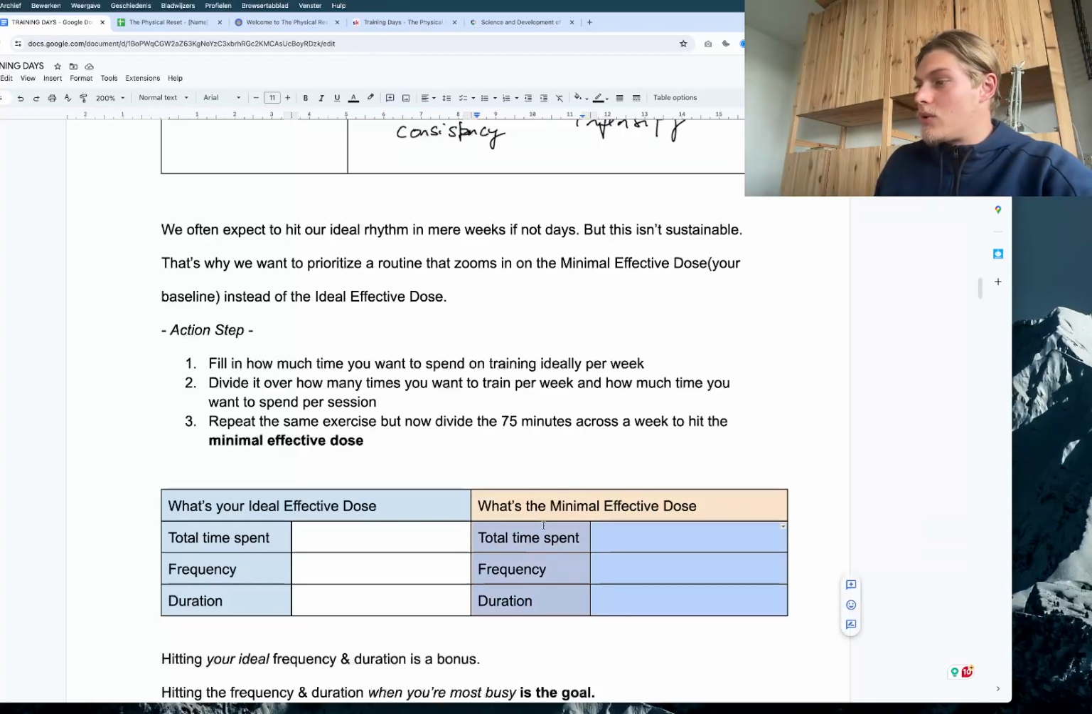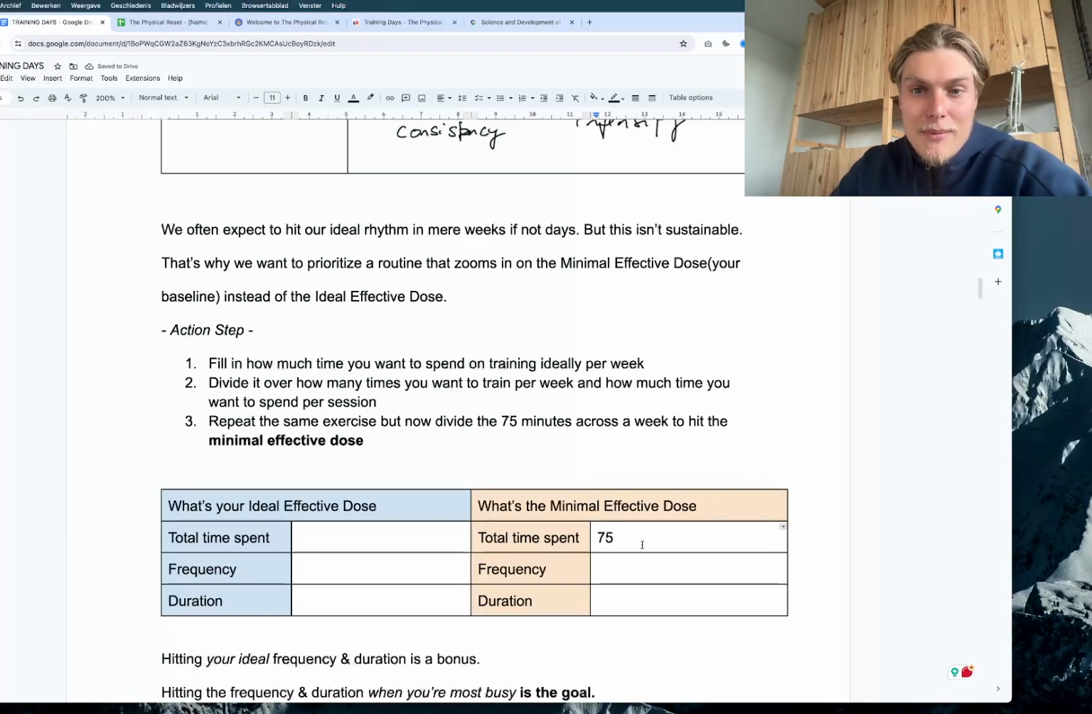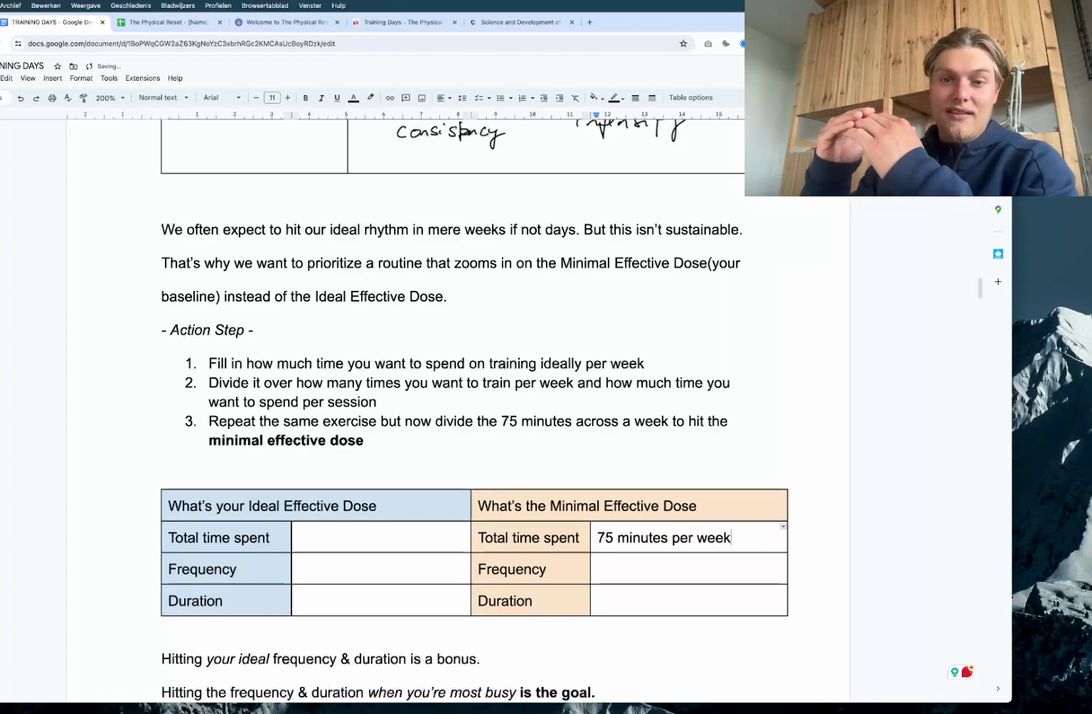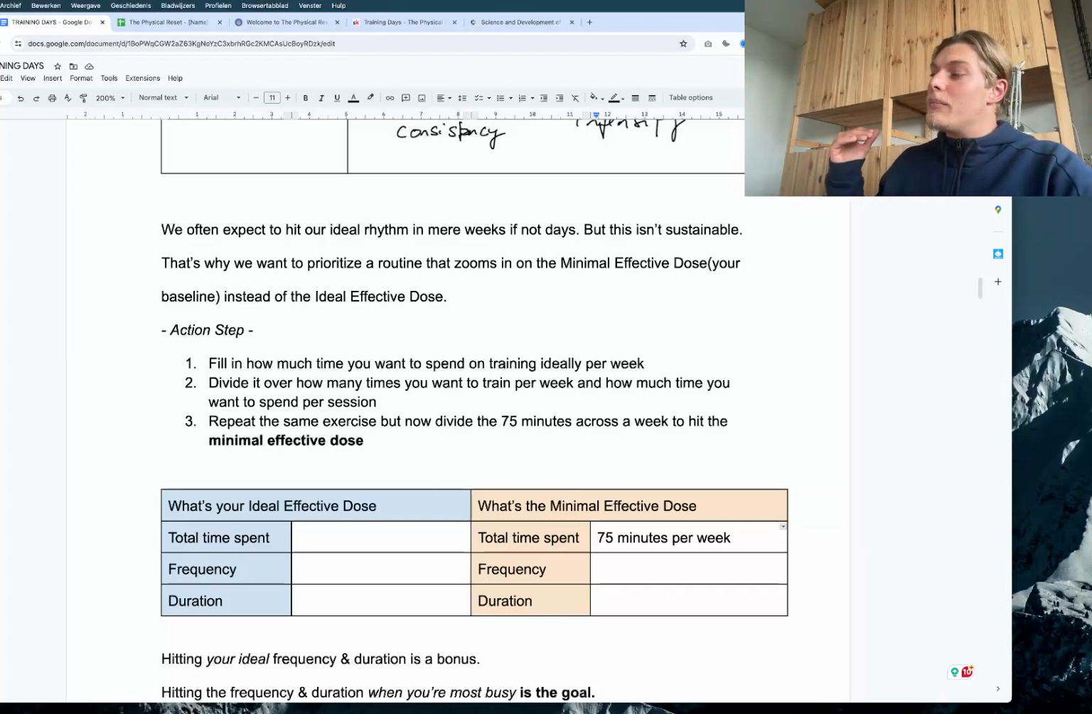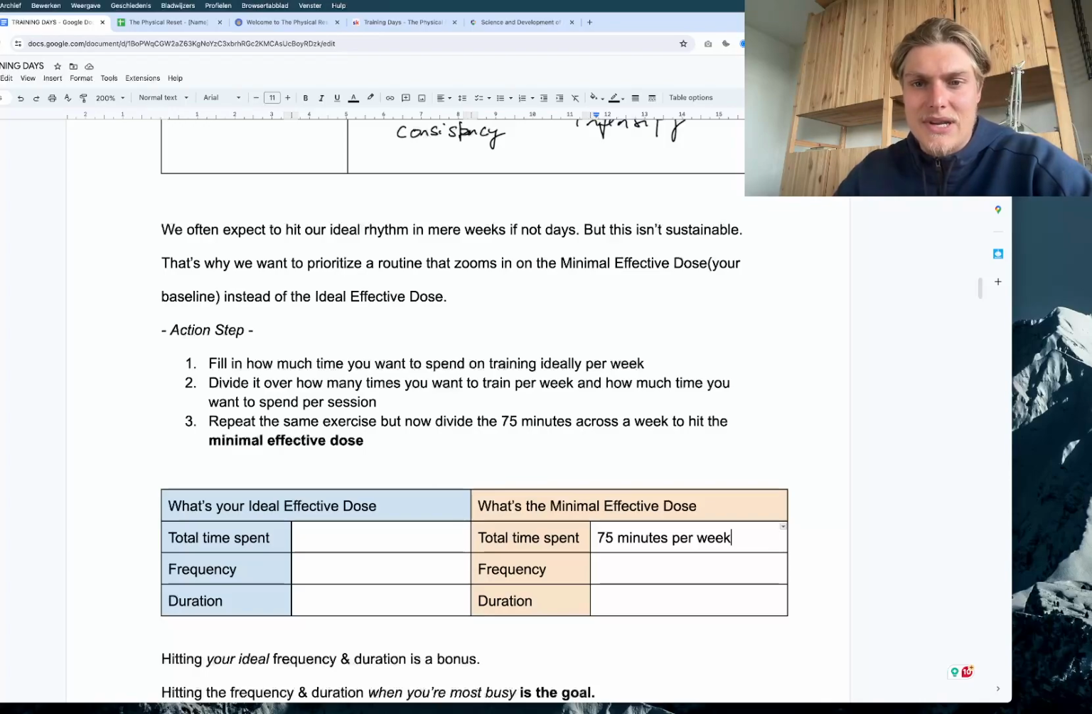And the more important part, which is this part: we want to have a minimum of 75 minutes per week. Then I want you to divide that over a frequency and duration, which you can fill in your sheet. So it could be, okay, I want to do 3 times per week, 25 minutes per session. That is my minimal effective dose. Then fill that in, and I'm going to show you in a second how to do that. But this is something I want you to play around with: what is the minimal effective dose I can hit per week? If you feel like 75 minutes is even too much for you right now, start lower.